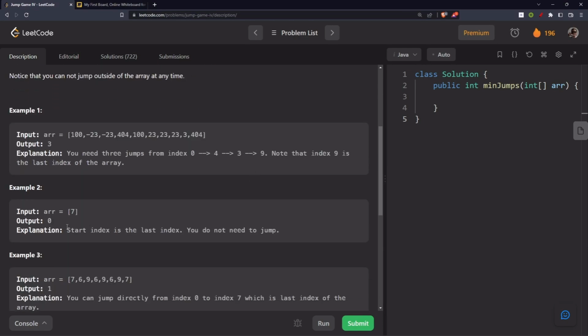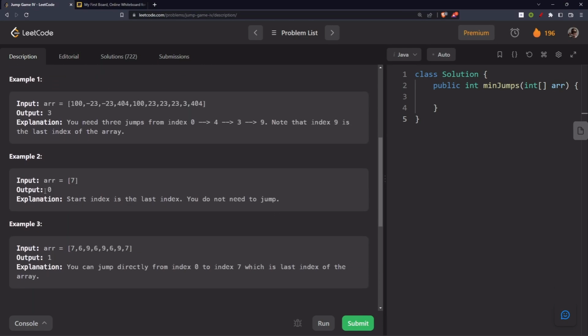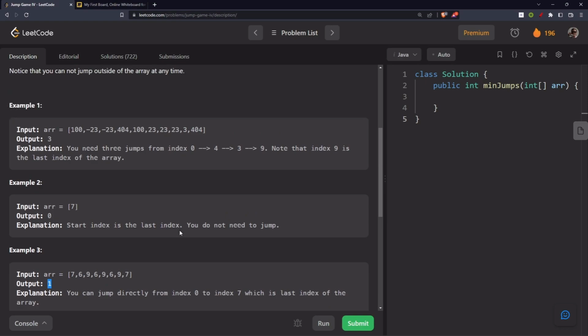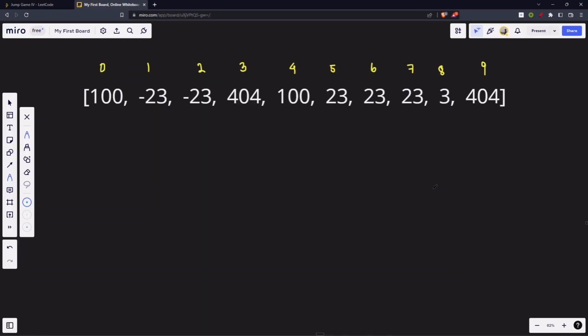Okay, this one is 7. The start index is the last index, so there is no need to take any step. This one you can jump directly from index 0 to index 7, the last index, right? Directly with one jump.